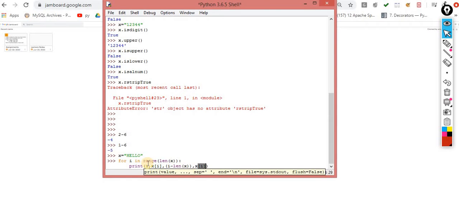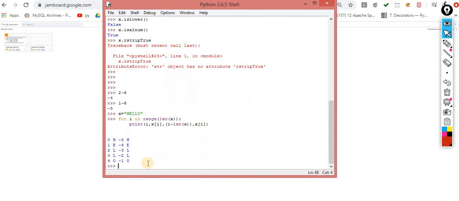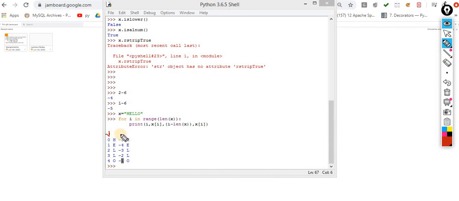Now you can check it out. You get the exact same thing. Okay, the 0 h minus 5. The h, the positive is 0, the negative is minus 5. 1 minus 4, 2 minus 3, 3 minus 2, 4 minus 1. This one is positive indexing, and this one is the negative indexing.